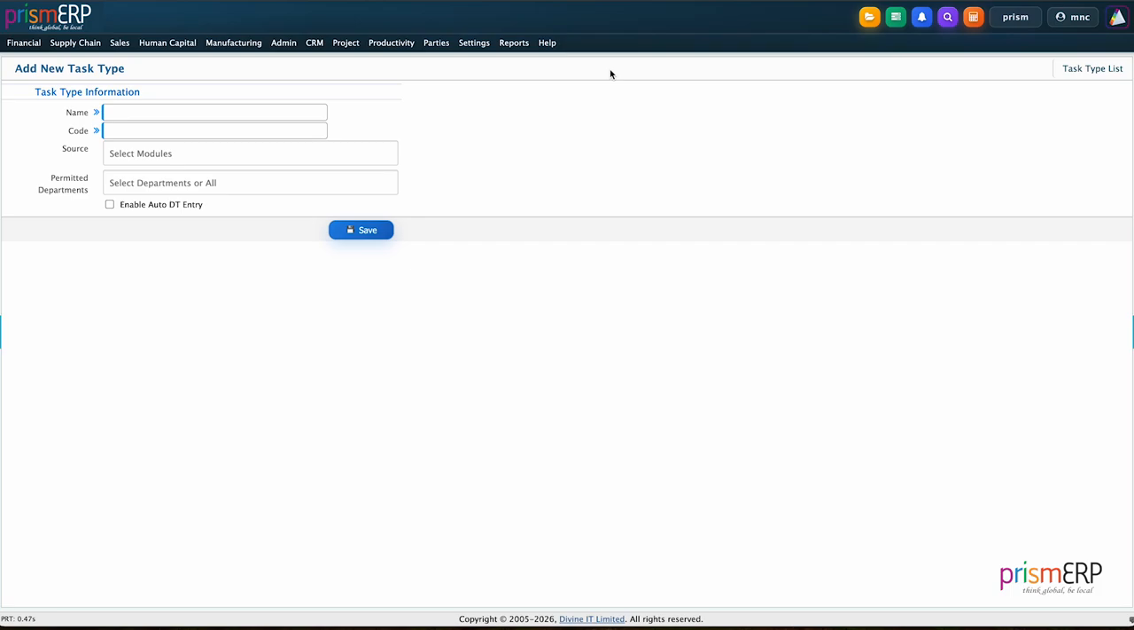Task type is used to define different categories of work, so tasks can be classified based on their purpose or nature. For example, a task may belong to support ticketing, bug fixing, change request, enhancement, or module development. Enter the task type name here. Enter the code here.